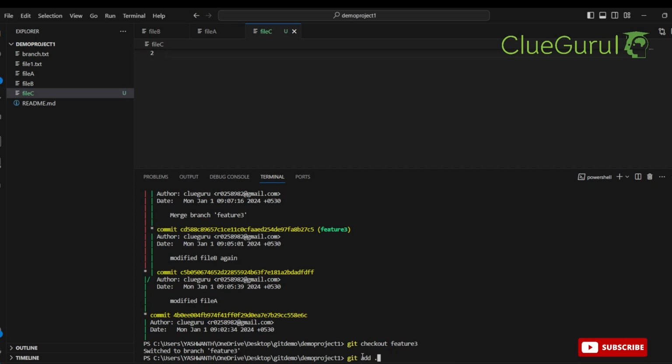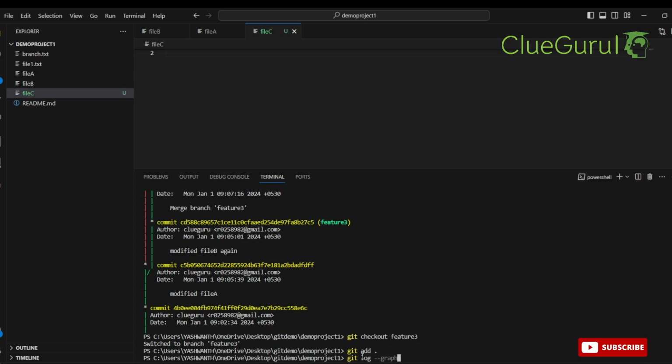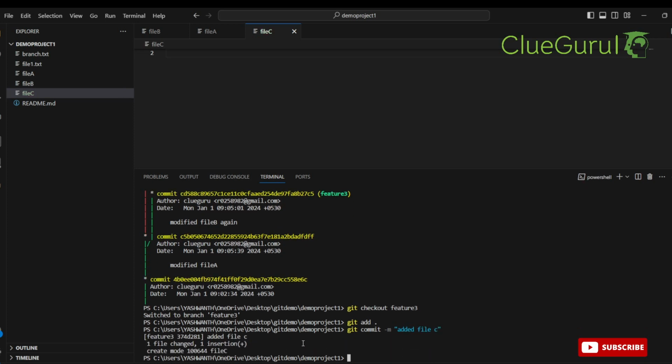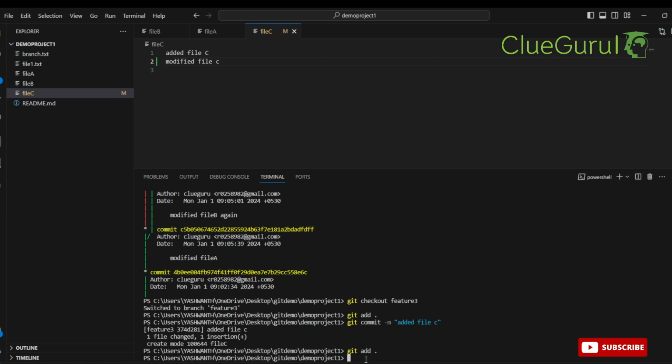Git add and then git commit, added file C. Enter. See, one commit has been done. Now in file C, I'll add one more commit. I'll modify file C again. Modified file C. I'll save this file and now come back to the Git terminal and add one more commit message for this.